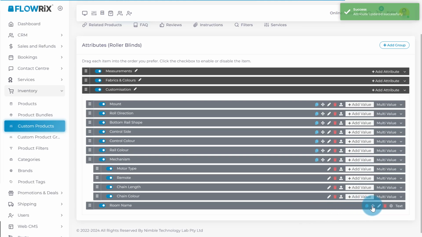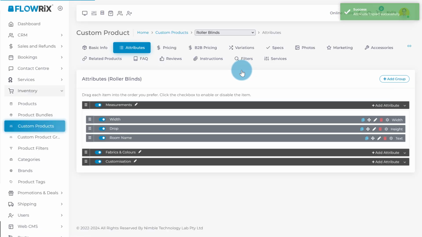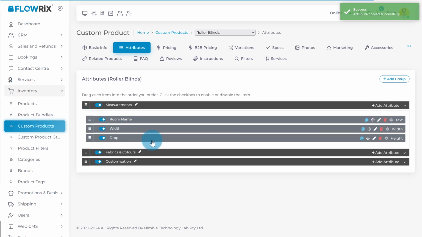Click on the 4-headed arrow on the room name attribute. Select the destination group as measurements and click Yes. Now let's move the room name attribute to the top by dragging it.